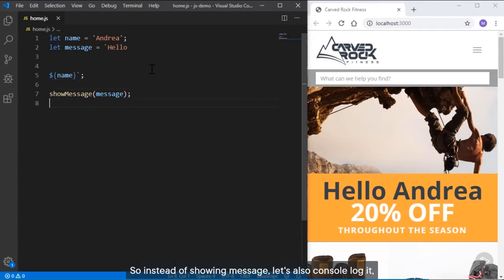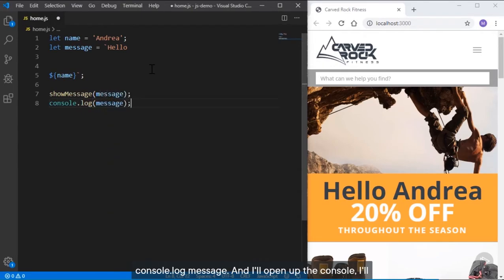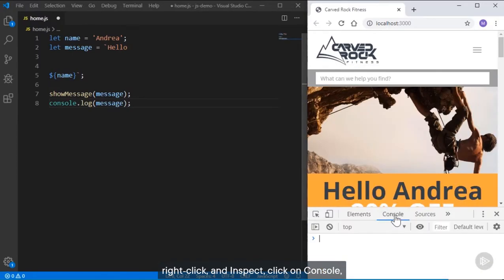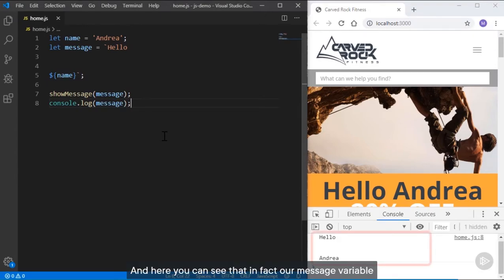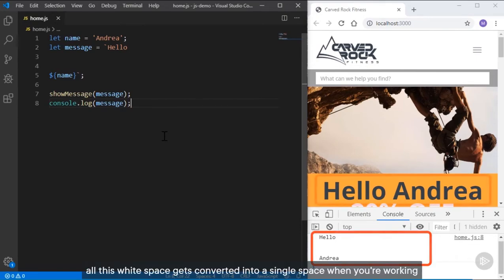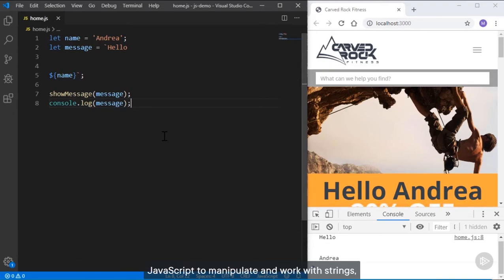So instead of showing message, let's also console log it. Console.log message. And I'll open up the console, I'll right-click and inspect. Click on console, and I'll save this to execute it. And here you can see that in fact, our message variable does have new line characters in it. And again, all this white space gets converted into a single space when you're working with things such as header tags or paragraph tags in HTML. It's very common in JavaScript to manipulate and work with strings, so we'll go into the details of that in the next clip.